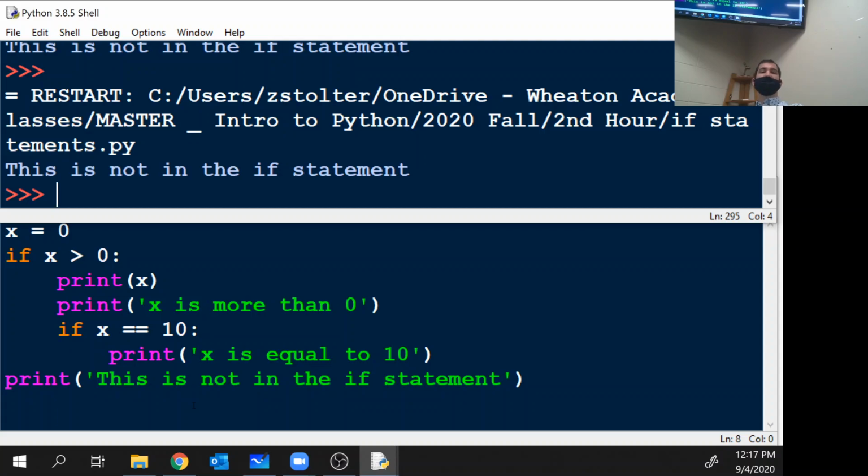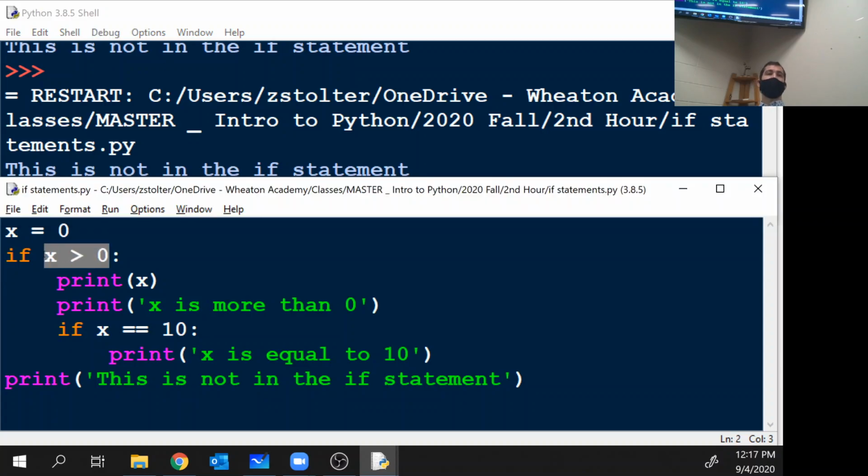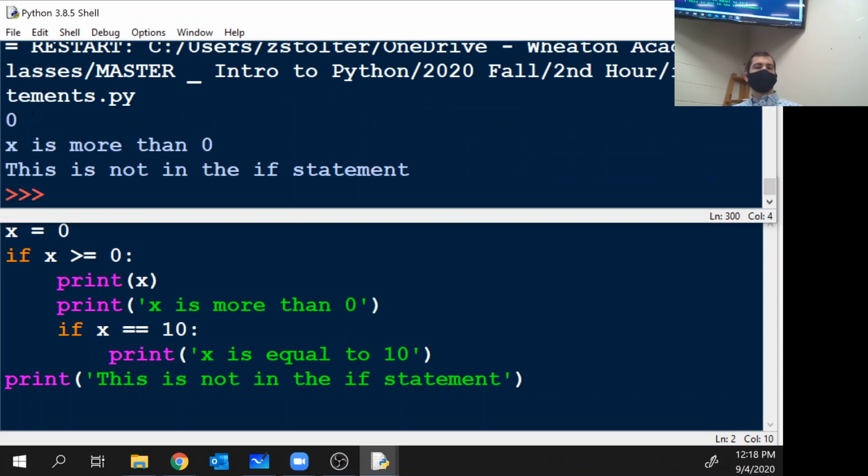Why? I have 0 and 0. But it's not greater than or equal to. It's just greater than. This if statement says if x is bigger than 0, not if x is bigger or equal to 0. That's what I said. Okay, I had it backwards then. So I can change this by either having this be 1 or changing this to be equal. If x is greater or equal to 0, x is more.